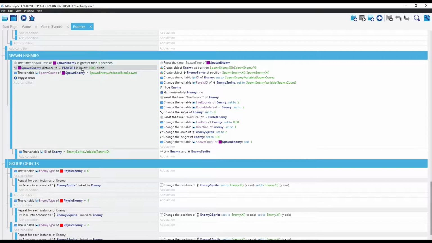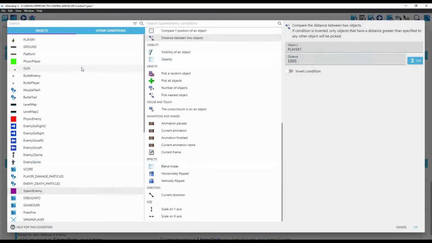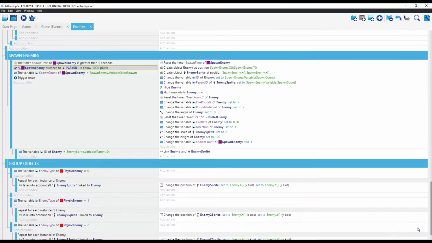We can see that the spawn point will only start generating enemies when the player is less than 1000 pixels away. This means, on the same screen. That is not what we want, so let's change it. Double-click to open the condition. Click on the invert condition. We are telling the game not to spawn an enemy when the player is less than 1000 pixels away.